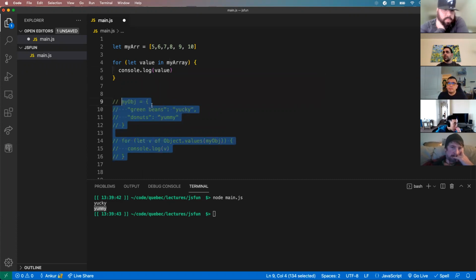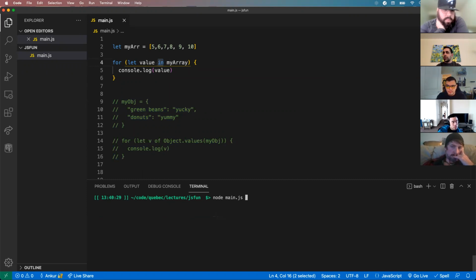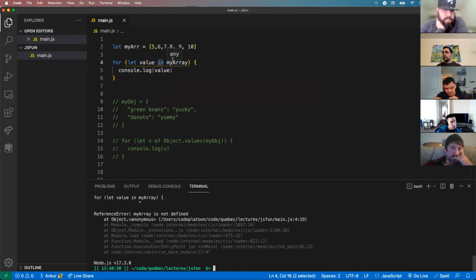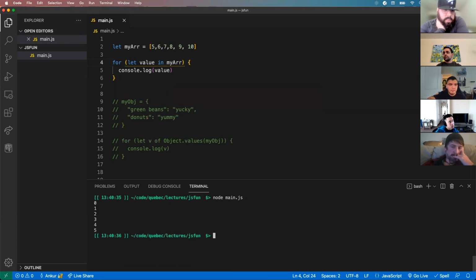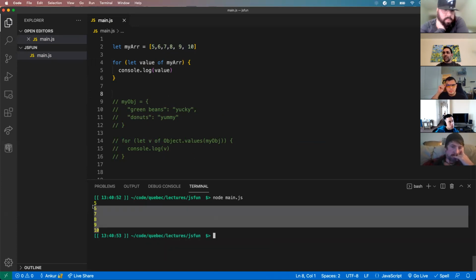All right, so let me comment that out. Again, this little word makes a huge difference. If I run this, my arr, notice I get 0, 1, 2, 3, 4, 5. Those are the index values from within my array. That's effectively the keys for this array are the index values. If I actually want the values, you want to do of. And it's easy to forget. Two small words make a big difference. So if I clear this and run it, notice I get the actual values.